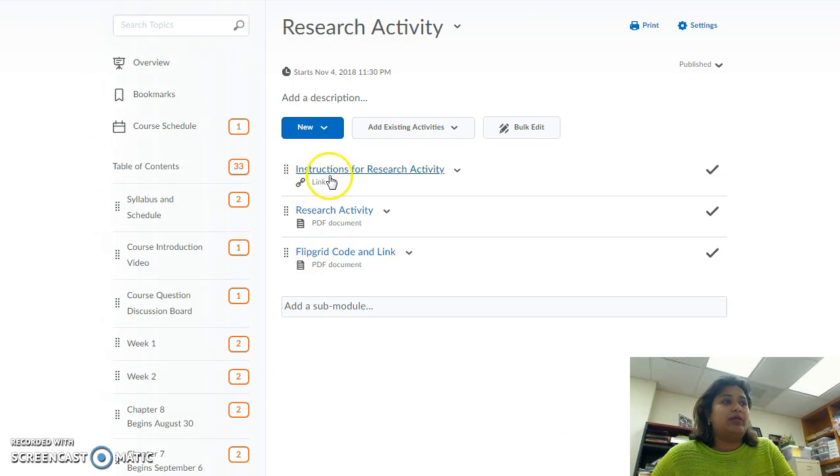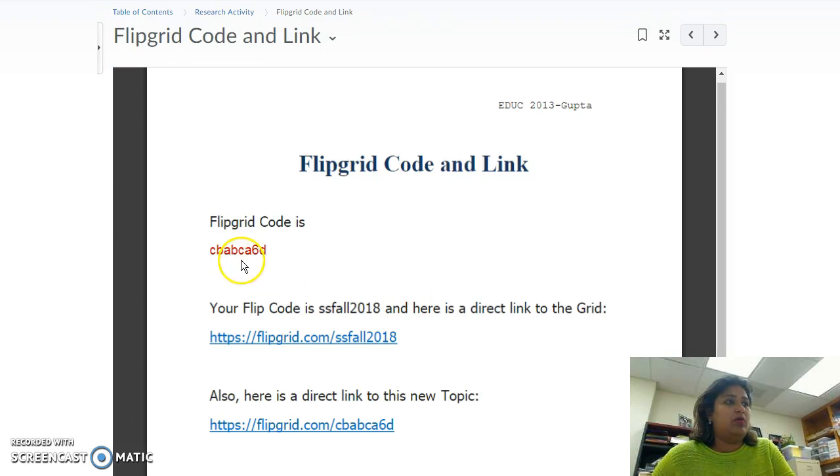If you look at it, there are instructions for the research activity, which actually explains the research activity PDF. There is a Flipgrid code and link, so you don't have to worry about the link right now. The Flipgrid code is CBA BCA 6D.